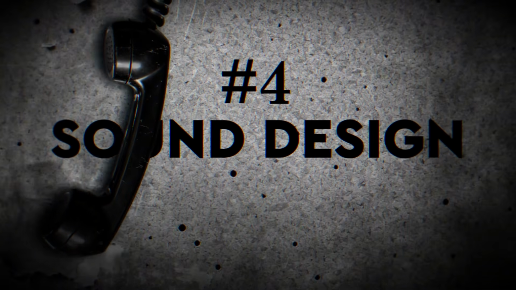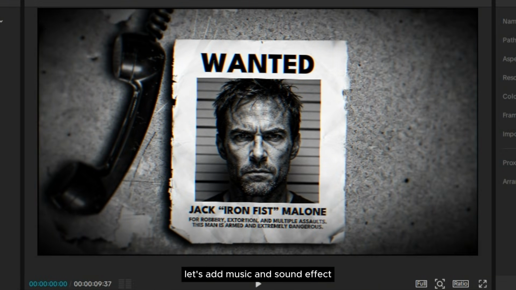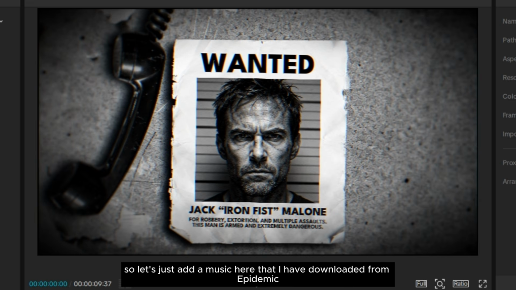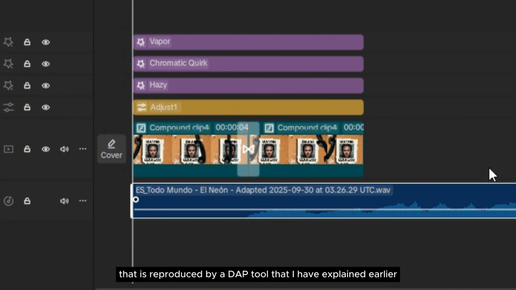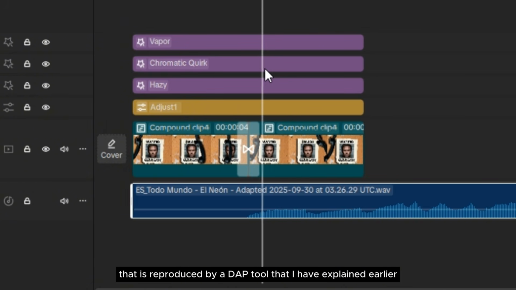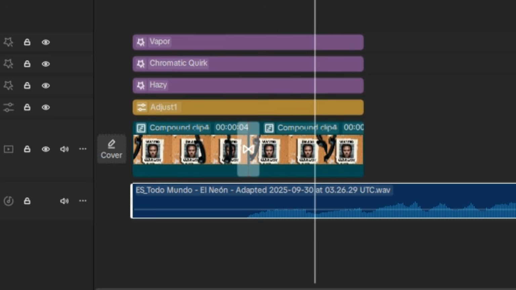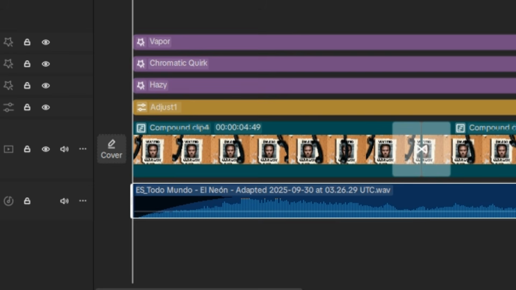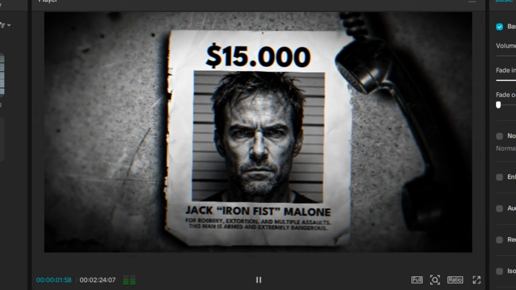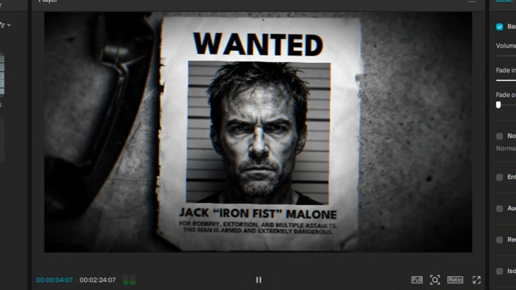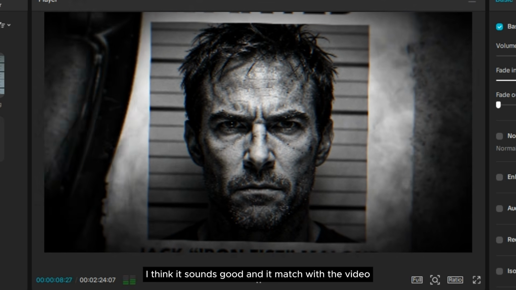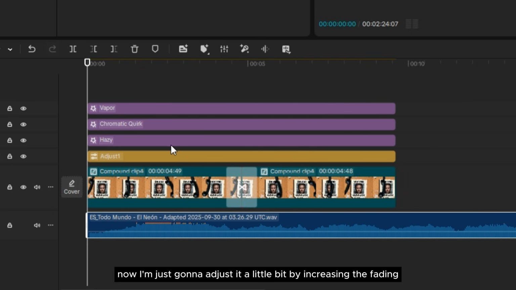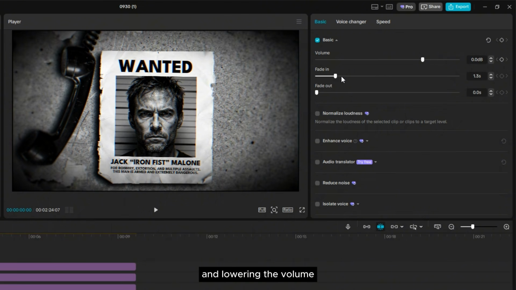Now, for the final part of the video, let's add music and sound effects. I'm not going to overdo the sound design here, so let's just add a music track that I downloaded from Epidemic Sound. Also, this music is one of the tracks reproduced by the Adapt tool that I explained earlier, and this is how it sounds. I think it sounds good and it matches the video. Now, I'm just going to adjust it a little bit by increasing the fade in and lowering the volume.